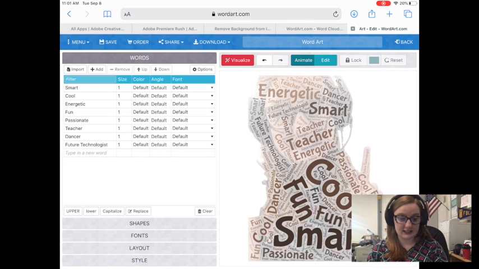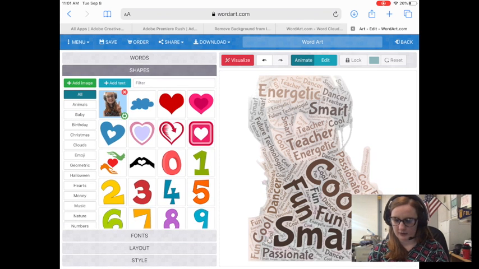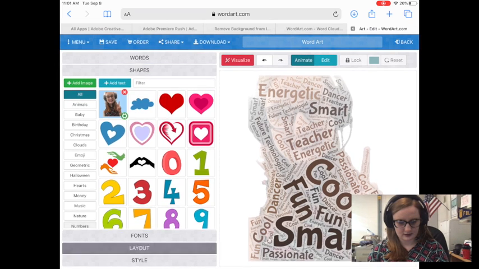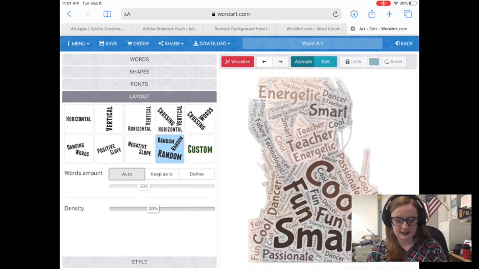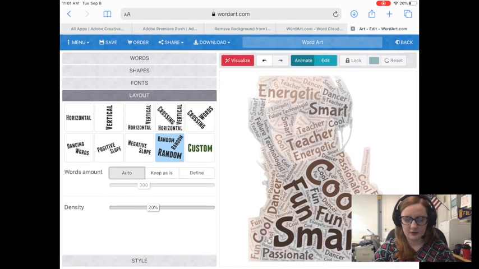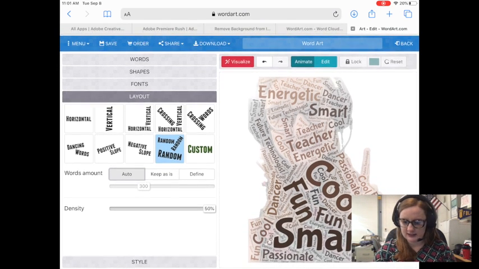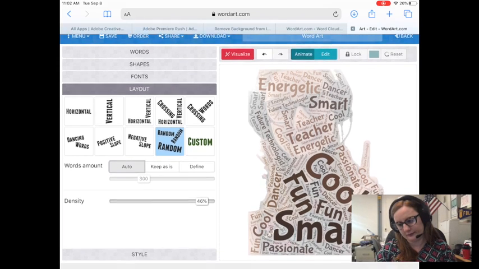I'm a firm believer in just playing around with it, seeing what all we've got. You know, we could change our density here. So have fun with these settings. See what each of them do.